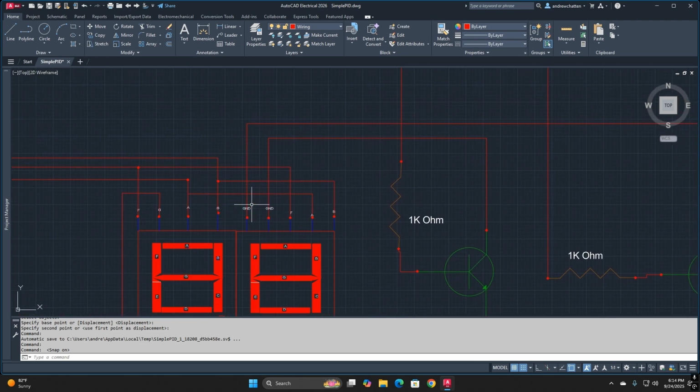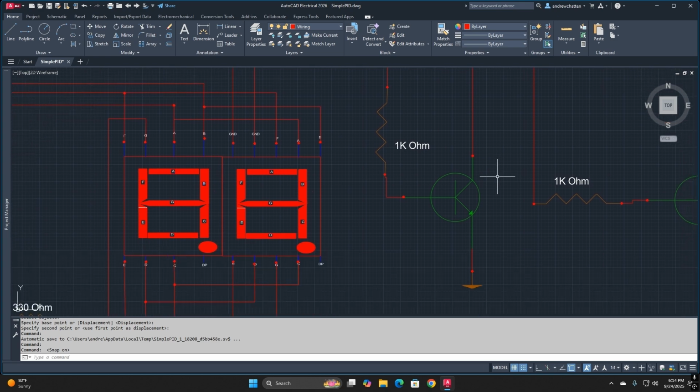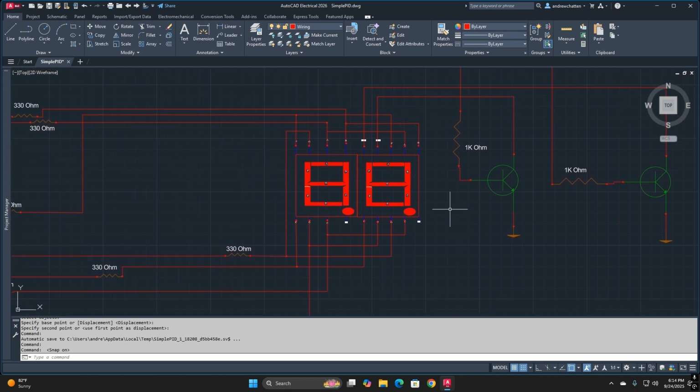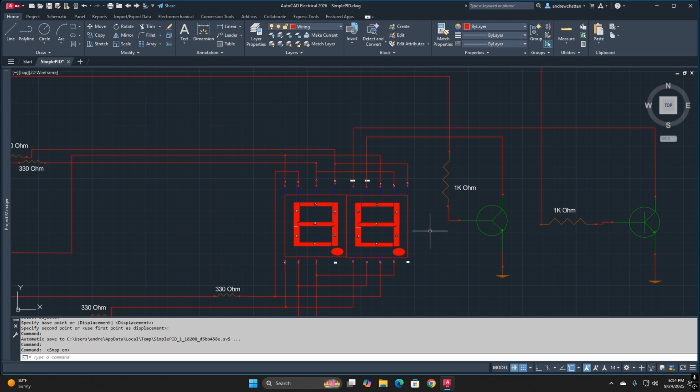If there's a node, then it's connected to another node, then it's connected. But you see how this crosses over this? That's not connected. Sometimes when you look at these schematics, they can be kind of confusing. So how I do it is I put a node to node, and that helps clarify some things.